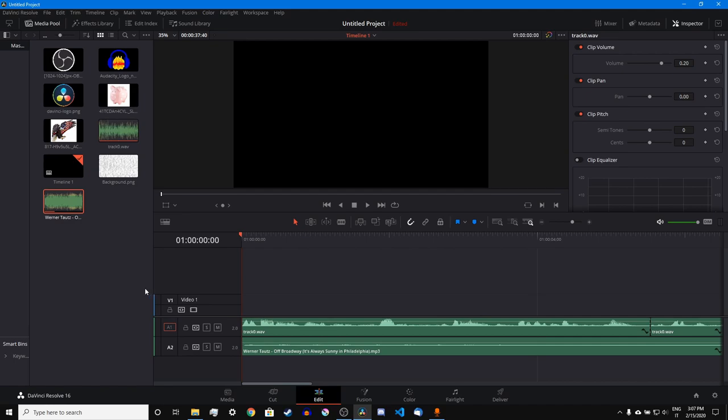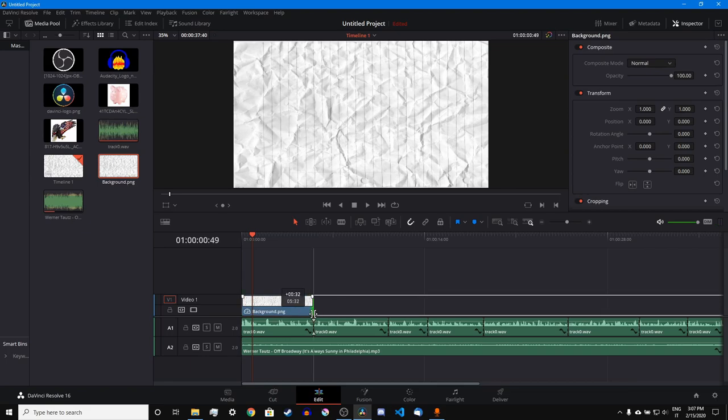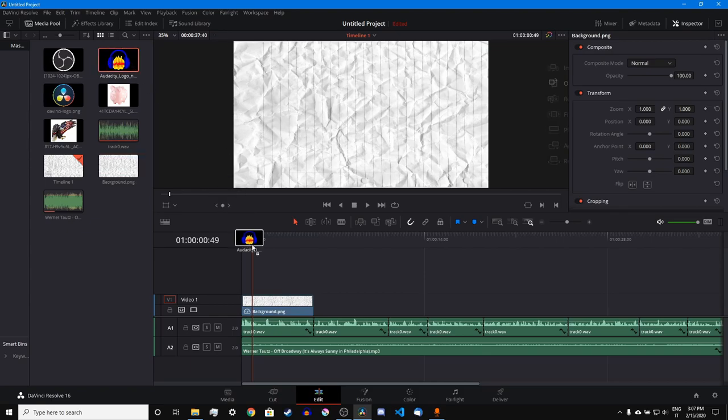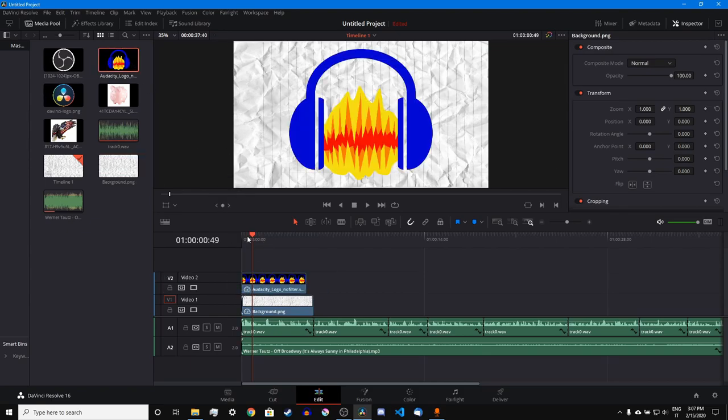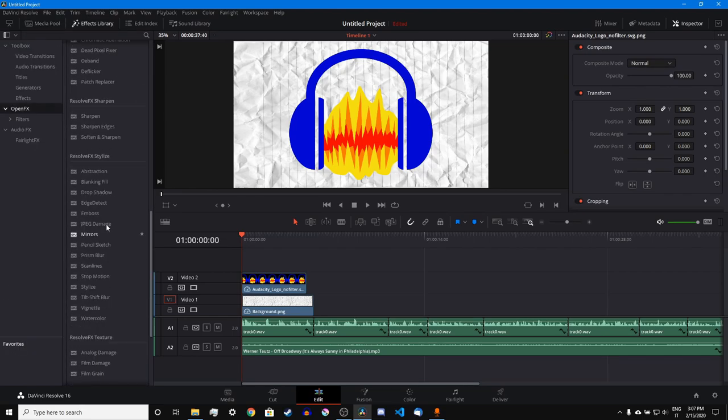Unless I need to add some special effects like crash noises or anything like that, that's all the audio mixing done. So now what I would normally do is place a background that I use, this little paper. So I'll put the paper there and then I'll extend it to reach here. I'll put the Audacity logo here. Then I'll go into my effects library, open effects, and add a drop shadow.